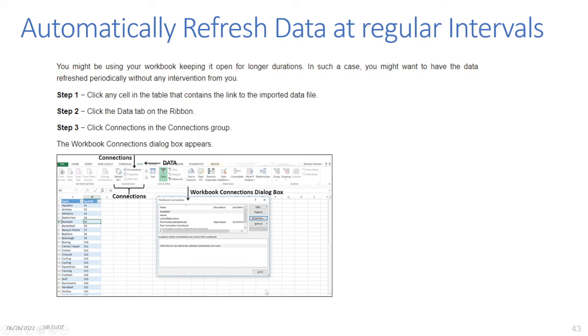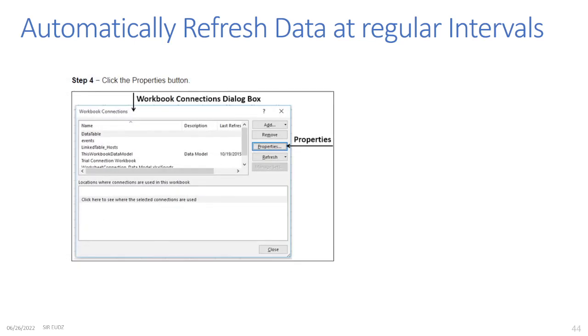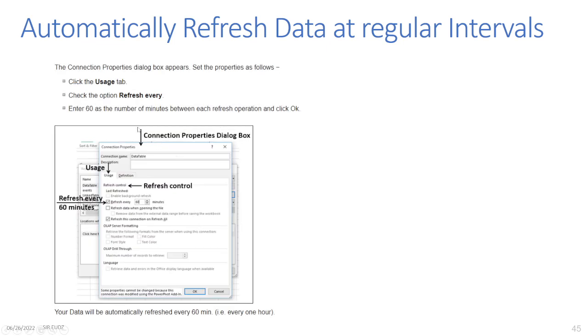You might be using your workbook, keeping it open for longer durations. In such a case, you might want to have the data refreshed periodically without any intervention from you. So click any cell in the table that contains the link to the imported data file. Click the Data tab on the ribbon. Click Connections in the Connections group. Then the Workbook Connections dialog box appears. Click the Properties button, and then the Connection Properties dialog box appears.